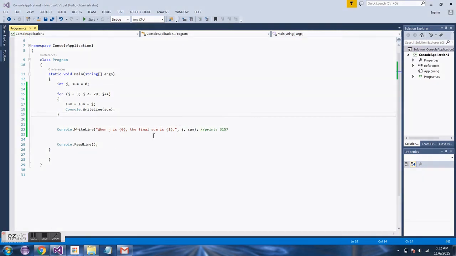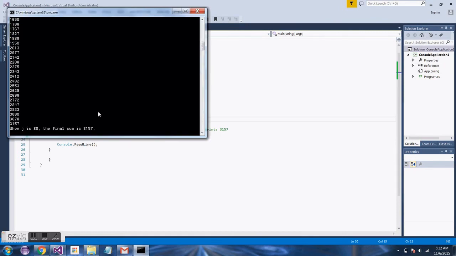Now, I'd also mention that sometimes you might want to know after the loop finishes what the value of the counter is. So again, you can use that down below. I've plugged it in to say what the value of the counter is. And in this case, it's telling me it's 80 because it went all the way up to 80. It saw that it was greater than 79 and the loop stopped. So the counter value was 80 and the final sum was 3,157.